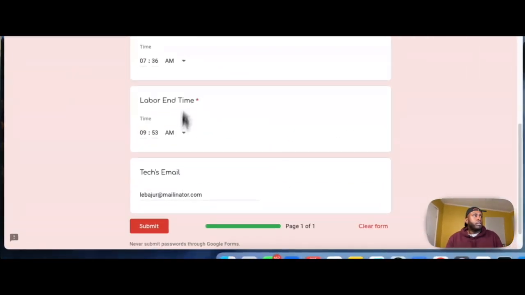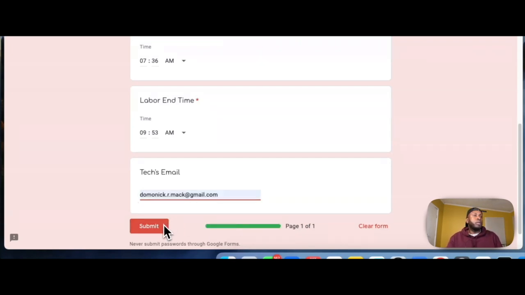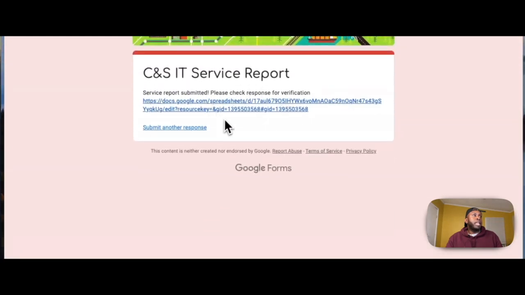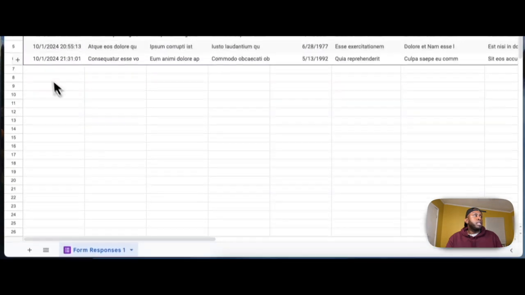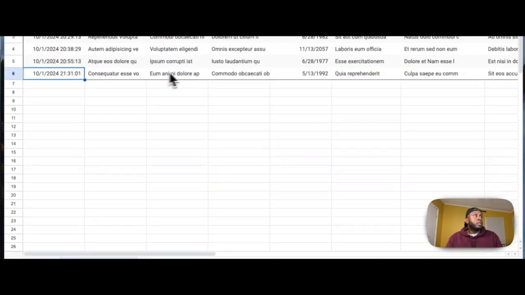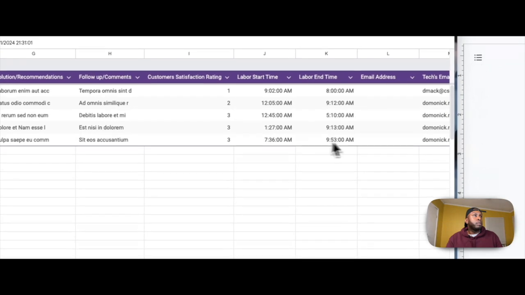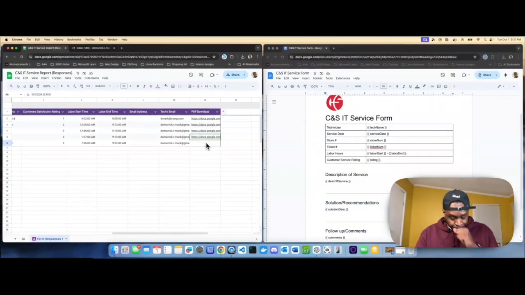Give myself a 3 because I'm great like that. And then I'll put my personal email. I don't want to go on my work email. So I submit it. I put a link to the actual spreadsheet so you can verify. As you can see right here, everything is good on this end. Everything is populated. If you go down here, everything is good, right? You see right here, you don't have a PDF yet, right?